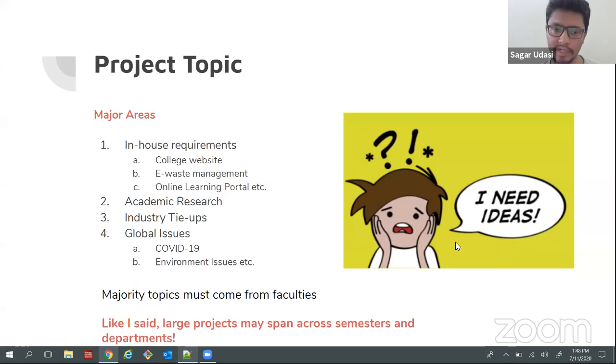Now, majority topics must come from faculty. This is what happens in global institutions as well. The reason being, students are not aware of what is going on in industry, while faculties are already in touch with industry people. They have their alumni, they have their colleagues already working in different industries and sectors. So they are better aware of these topics as compared to the students. And the topics that students usually bring into play might not create that much impact.